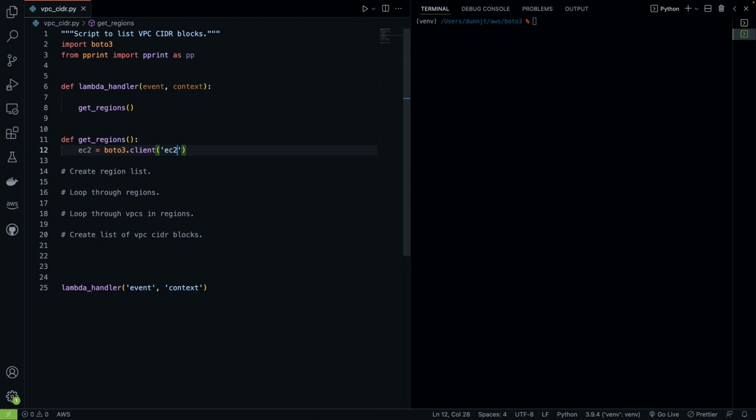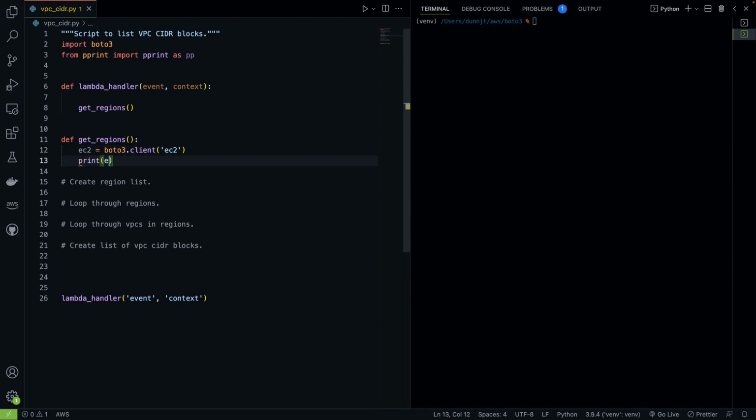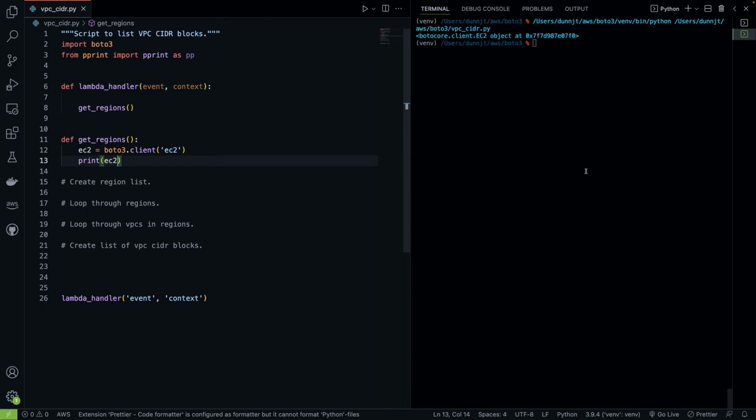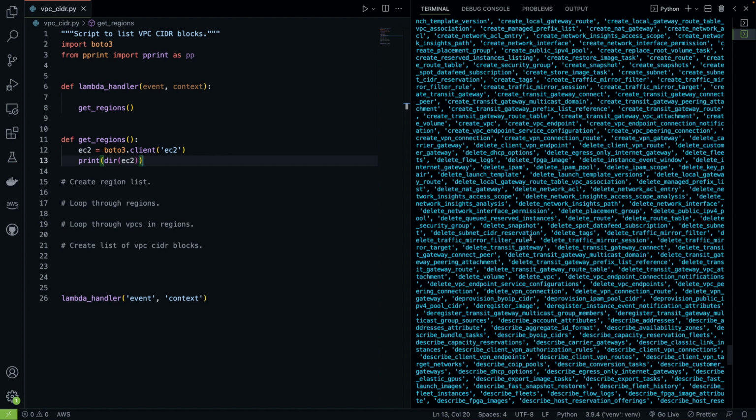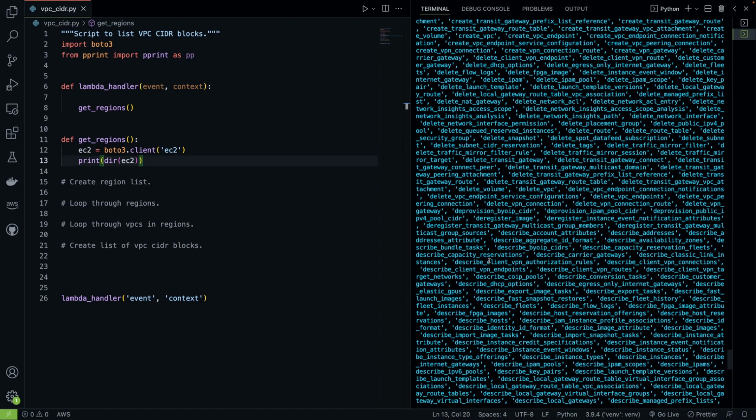This client object is just a low-level way of interfacing with the services that AWS offers. When we do that, and if we print ec2, we will see on the side here that we are returned a botocore client EC2 object. From there, if we put in a dir on that object, we can see that it produces a bunch of methods and attributes that we have access to. The one we want to run to find our regions is called describe_regions, and I don't see it right now, but it is in here.